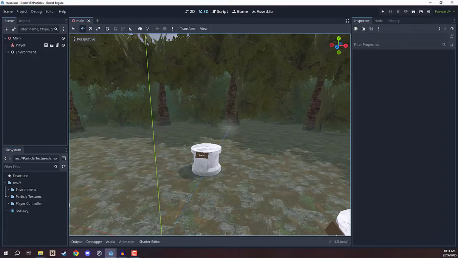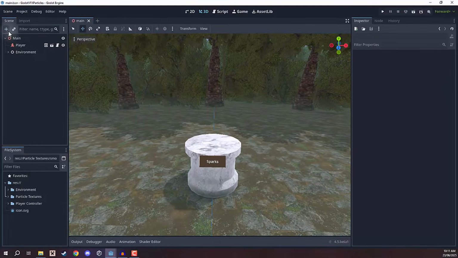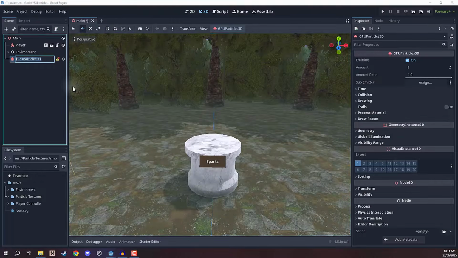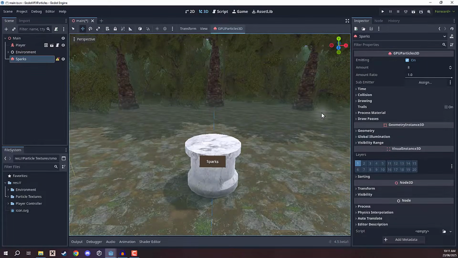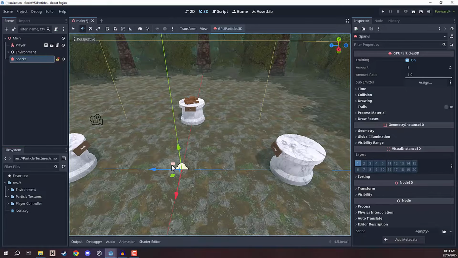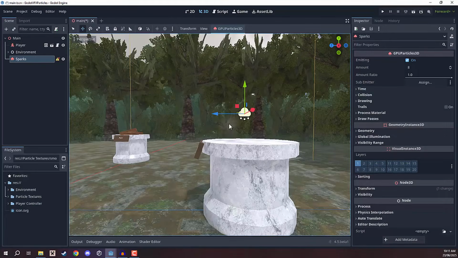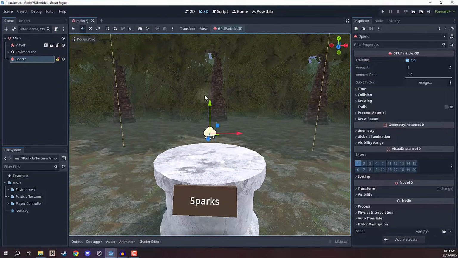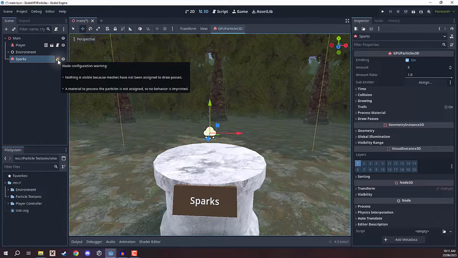So to begin, what we're going to do is create a brand new GPU particles 3D node. I'm going to rename it to be sparks. And then let's move over to the pedestal here, where the sparks particle is going to exist. Next, if we hover over this little warning sign, we need to give it a draw pass and a process material.